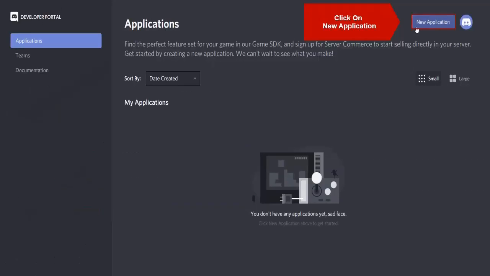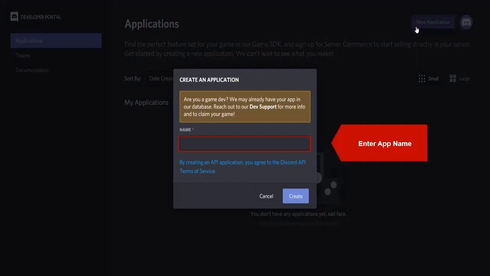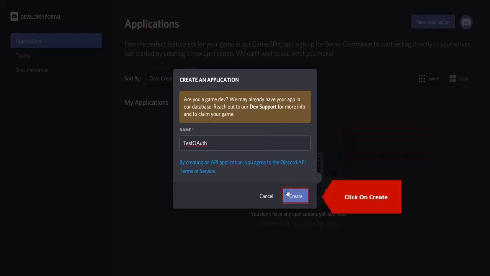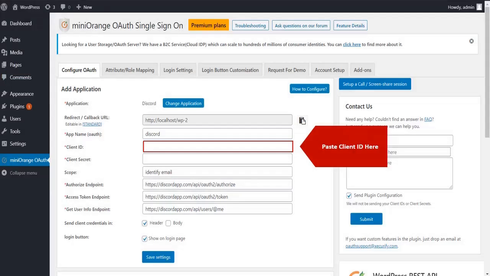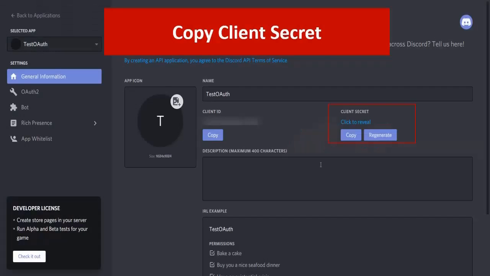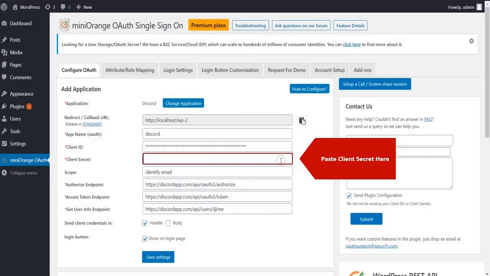Click on New Application tab. Enter the app name. Click on Create. Copy the client ID. Paste the client ID here. Copy the client secret. Paste the client secret here.